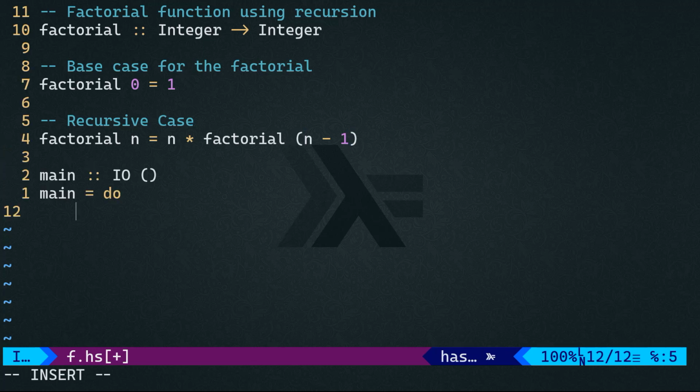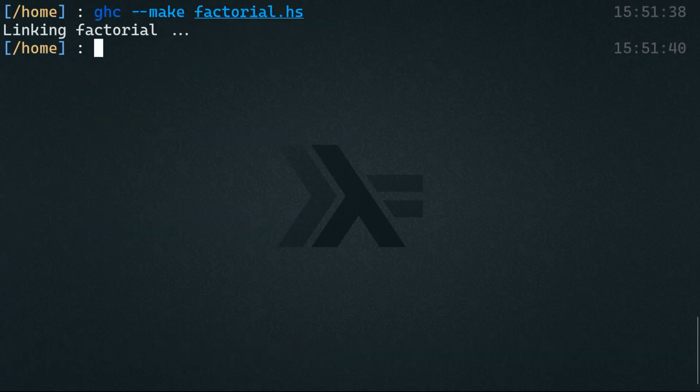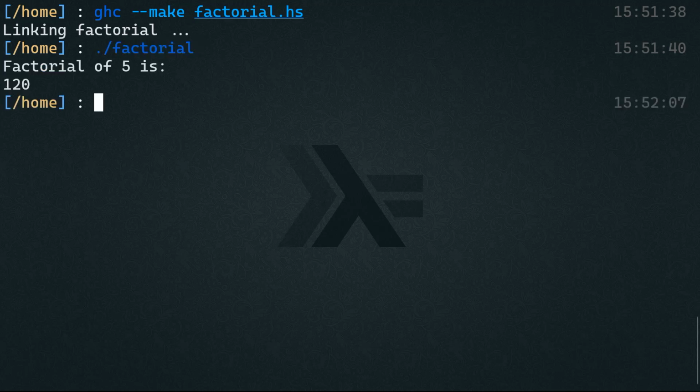And the main function that we have is of a type IO, indicating that it performs input-output actions, taking an input and producing an output. And then finally we are calculating the factorial of 5 using the factorial function while printing the result to the console using the print function. And now let's go ahead and run our program. Factorial of 5 is indeed 120.